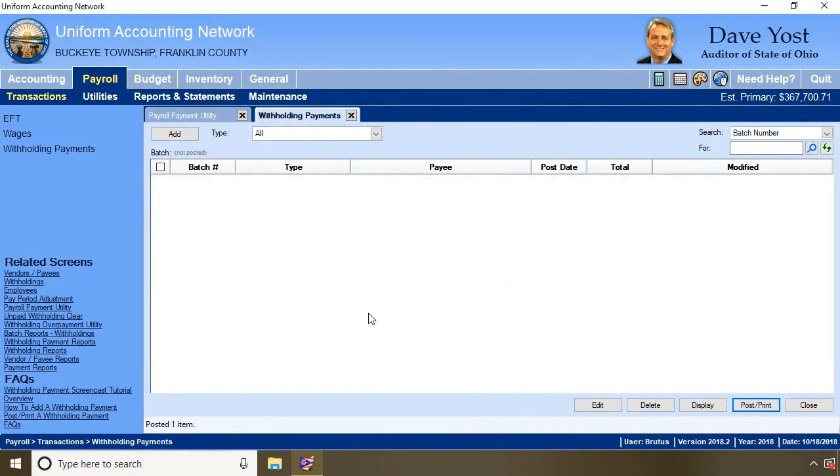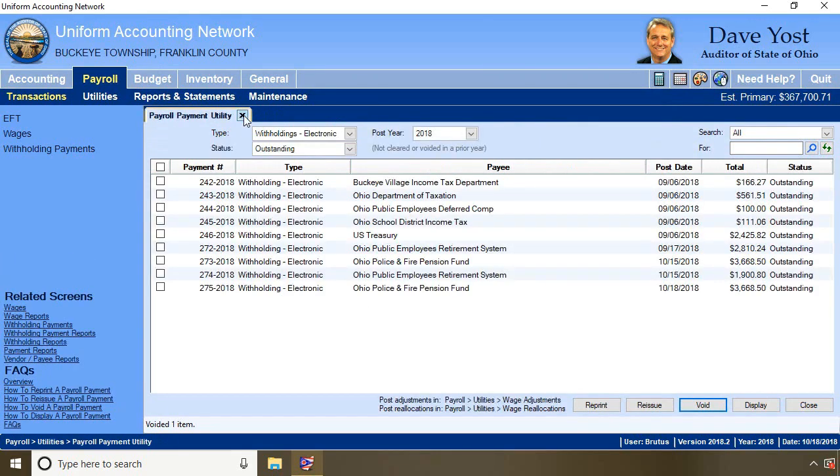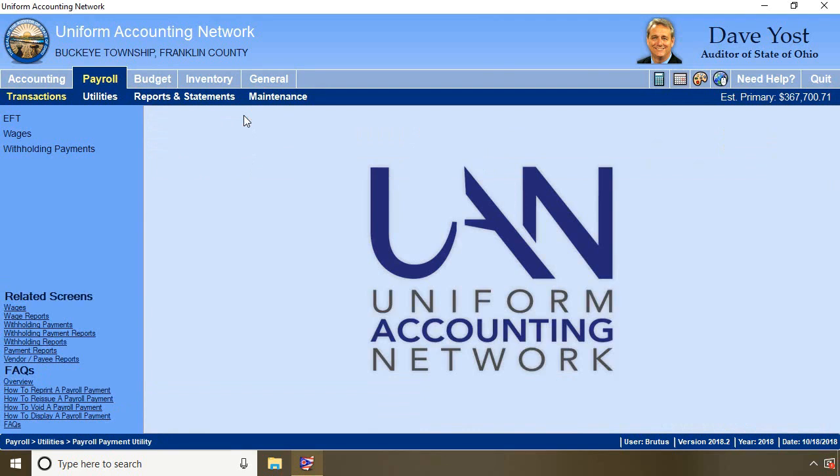You have to go to the website. I highly recommend that once you make the online payment, print the confirmation report and staple it to your voucher. So you've got proof both were done. I've got them posted in UAN and the online payment was made. Now let's take care of those prior year items.